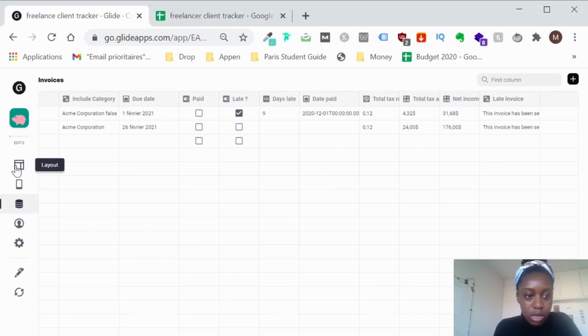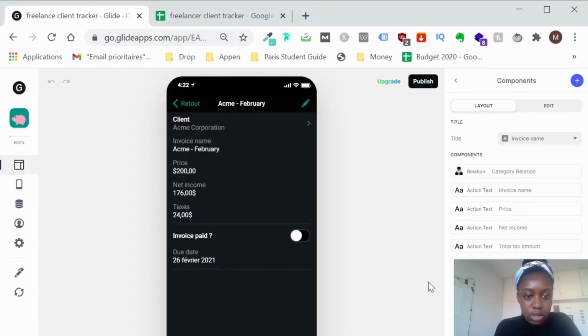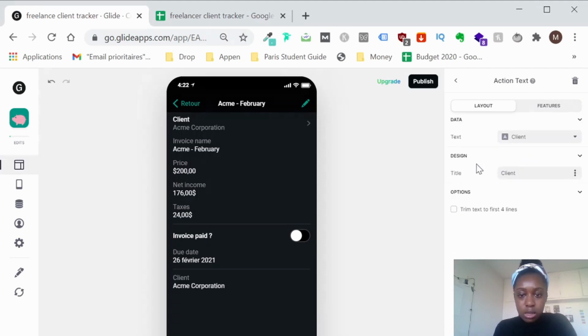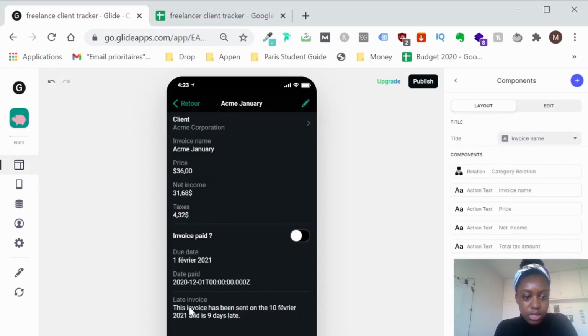Let's go back to the layout. Let's go back to the invoices, and we are going to add this as an action text. So it's going to be late invoice. Okay, so as you can see right now, we have the date of the invoice and we have no days because this invoice is not late. But if I go back to the previous invoice, which was late, you can see this invoice has been sent on February 10th, 2021, and it's 9 days late.